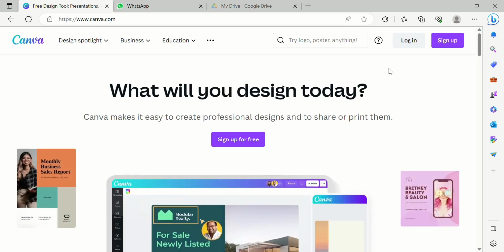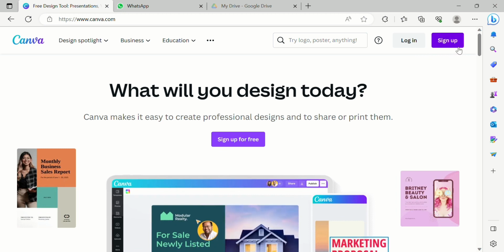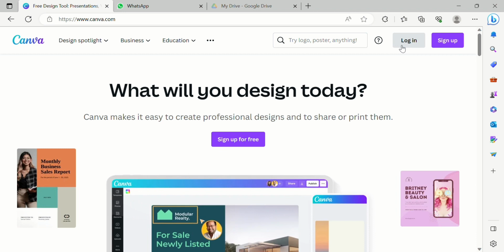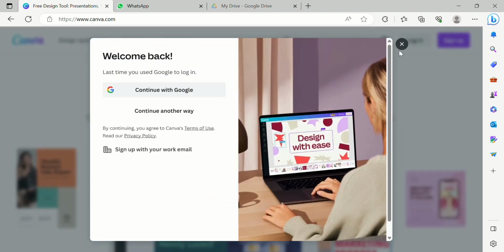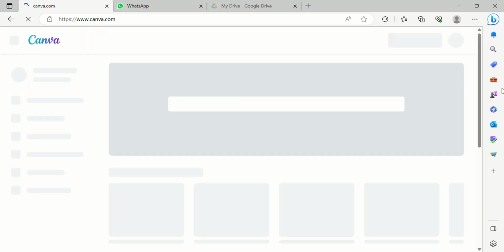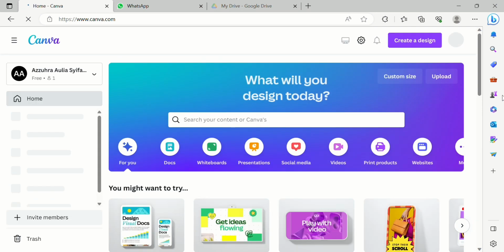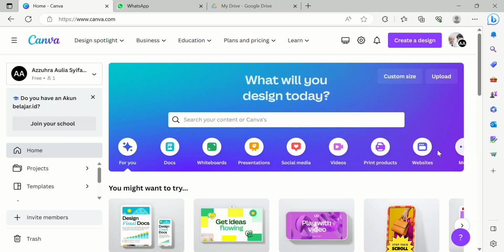Okay, so the first thing you should do is log in or sign up. Because I already have an account, I choose login. Okay, you can continue with Google or another way like your social media. I choose Google. Okay, you can choose your account. Okay, this is what Canva looks like.